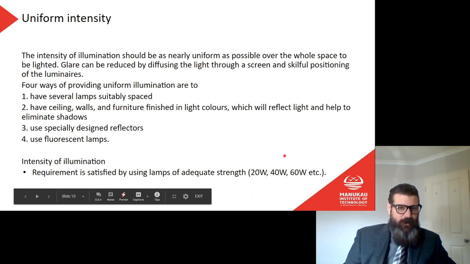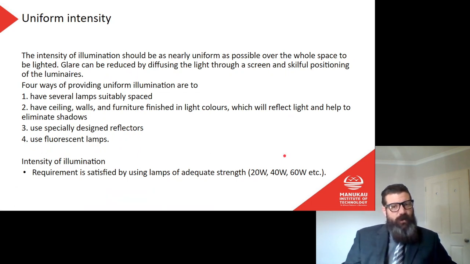The uniform intensity, what does that mean? The intensity of illumination should be as nearly uniform as possible over the whole space to be lighted. Glare can be reduced by diffusing the light through a screen and skillful positioning of luminaires. Four ways of providing a uniform illumination are to have several lamps suitably spaced, have ceiling, walls and furniture finished in light colours which will reflect light and help to eliminate shadows, use specially designed reflectors, use fluorescent lamps.